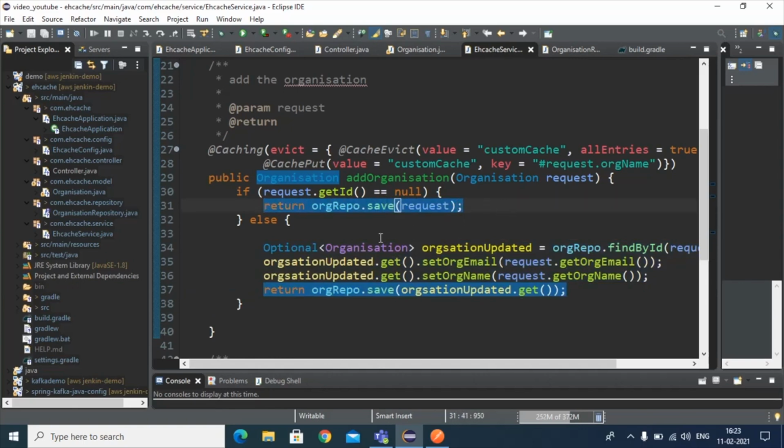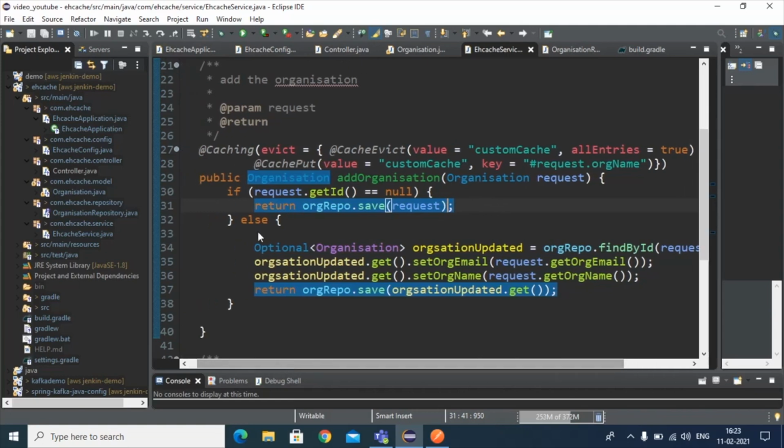Here you can see that I have used the caching mechanism. You have to use the annotation-based caching mechanism.